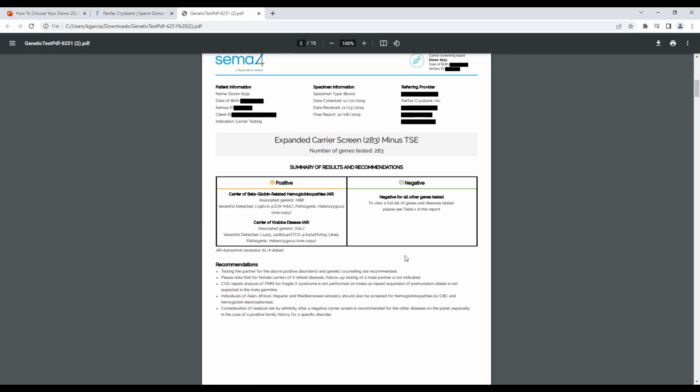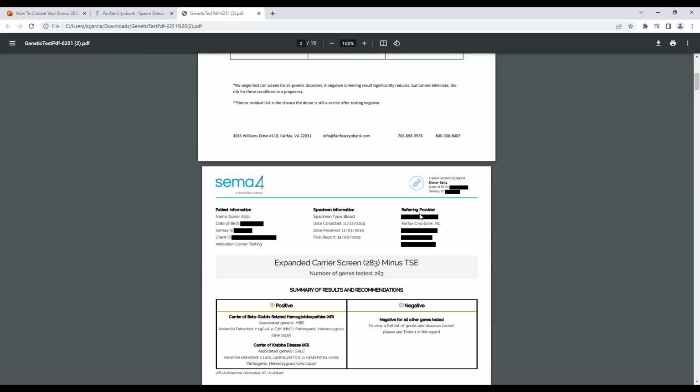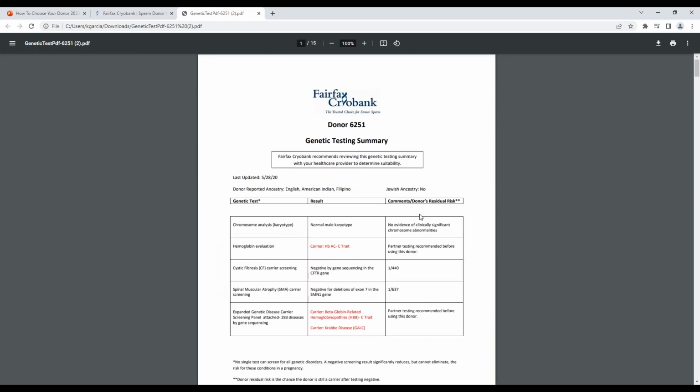And this way you can see on the left-hand side is what he's positive for, and then all the rest of the genes he's negative for. And it'll give you the long list of all the testing that he's done. So it looks like this donor has done, I want to say it was the 280 and above.